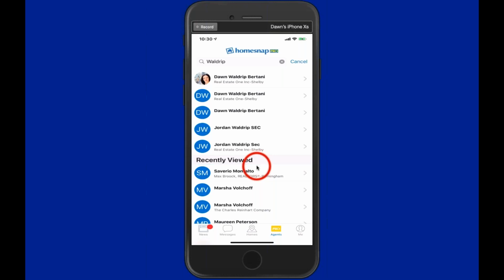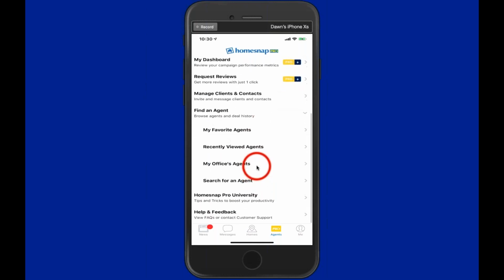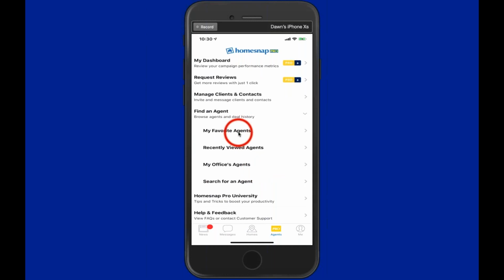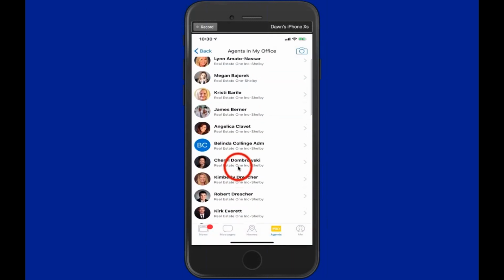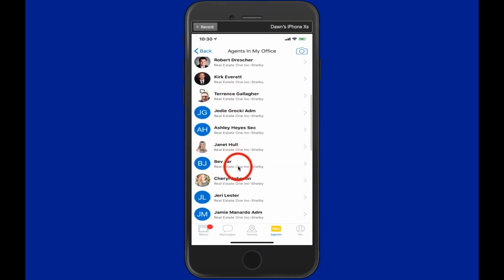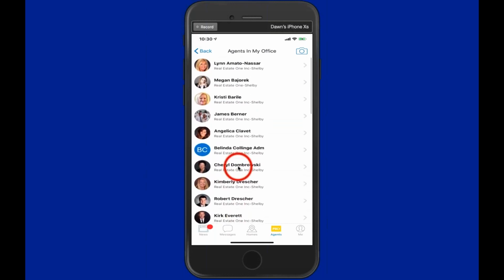Okay, and then cancel. Back here. If you favorite agents, so maybe you have agents on your team and you want to watch what your team is doing, you can favorite them. Recently viewed, if I viewed agents, you can go in and see who's been recently viewed. My office agents. If you're in a large office that you don't necessarily know the phone numbers and email addresses of everyone in your office, but you need somebody to hold an open house for you, tap there and you'll be able to see everybody that's in your office. That can be incredibly helpful.